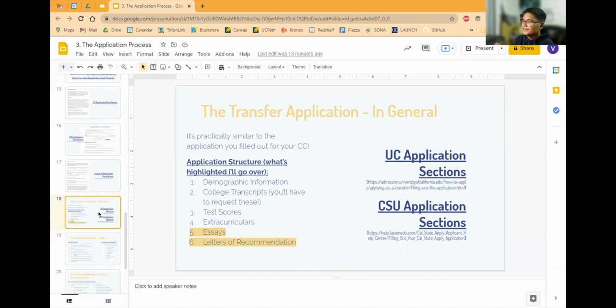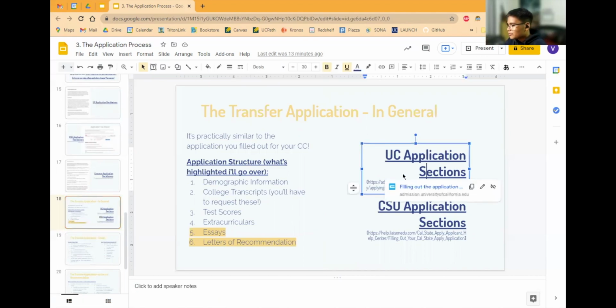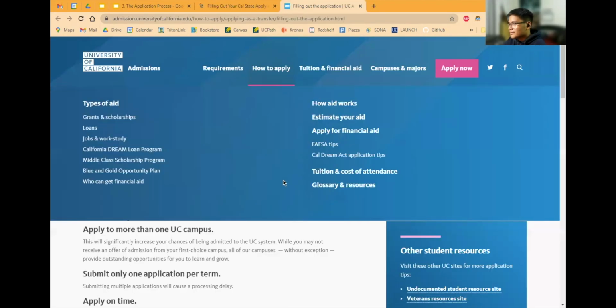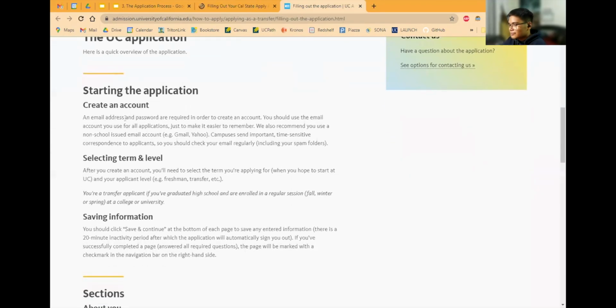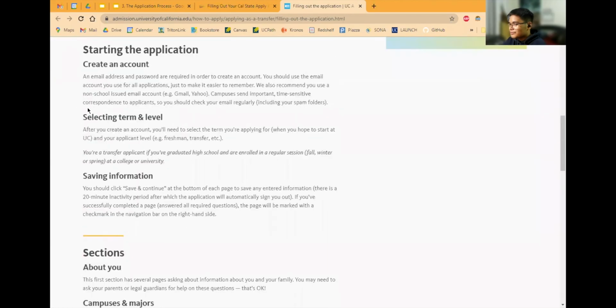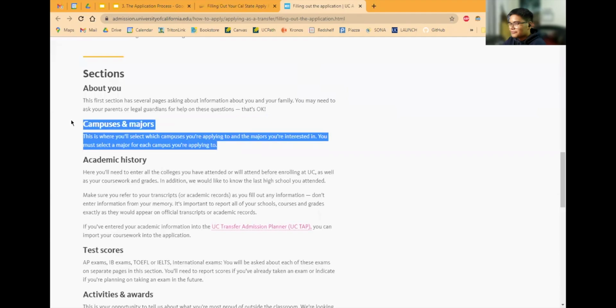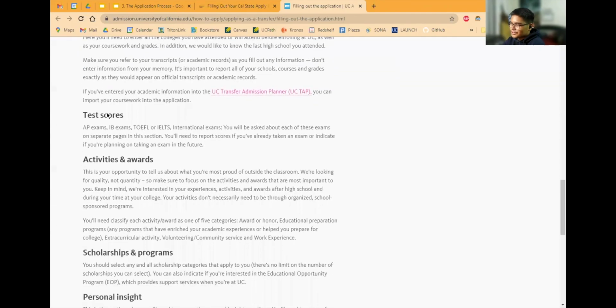The ones that I highlighted, essays and letters of recommendation, those are the ones that I'm actually gonna go over in the slides. But here on the right, I have 2 examples of application sections. It's basically what I said, really. So starting application, like I said before, you have to create an account with the application portal, but about you, what campuses and majors do you want to go to? What's your academic history?